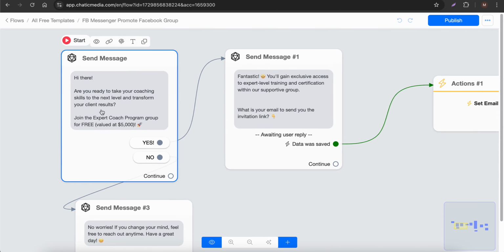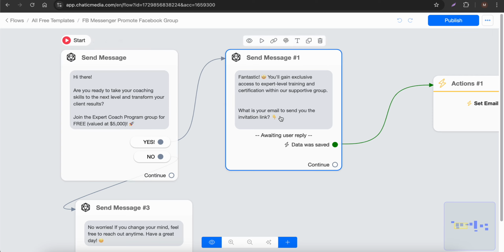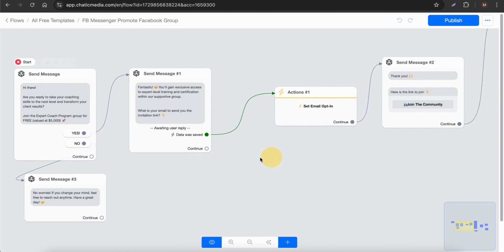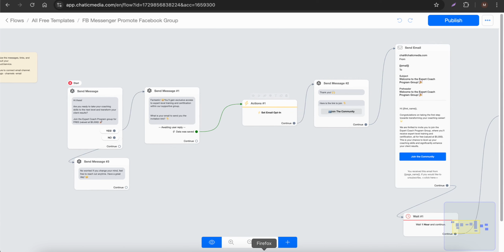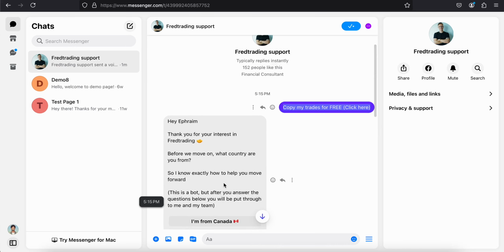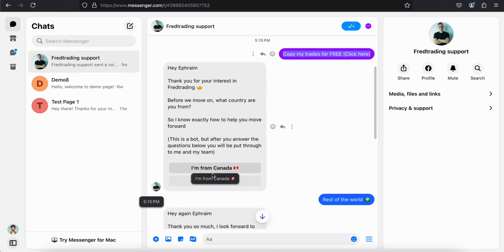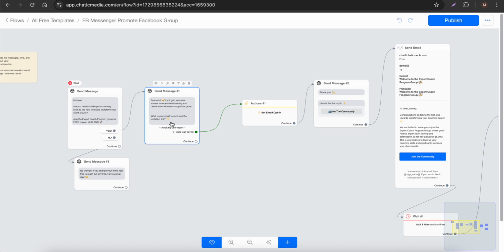Here it simply asks them if they would like to take their coaching skills to the next level and join the free Facebook group, and if they say yes, we ask them for their email right here, and after that we provide them a link to join as well. But likewise, you can build any sort of lead qualification questions. For example, the other flow had two questions, starting with asking for the location, so likewise you can do that right here, but I'm simply going to use this one right here.